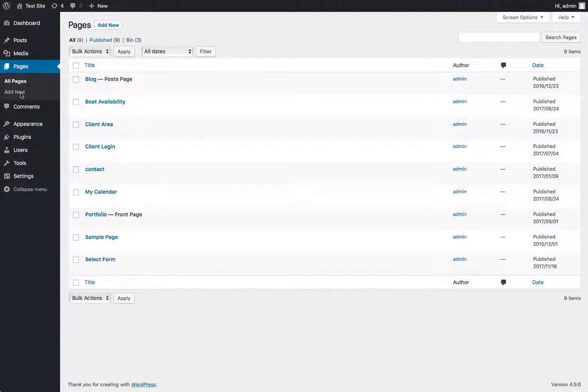Underneath that, you have pages. So the difference between pages and posts is that posts are basically everything that will go into your blog area. Pages are actual pages on the site. So if you've got a contact page, your home page, even your blog page, which you can assign your blog posts to appear on, as you can see here. And that's something that you set through settings, which I'll show you in a moment.